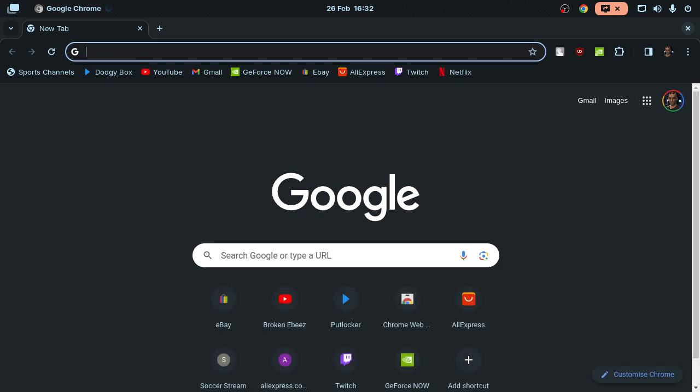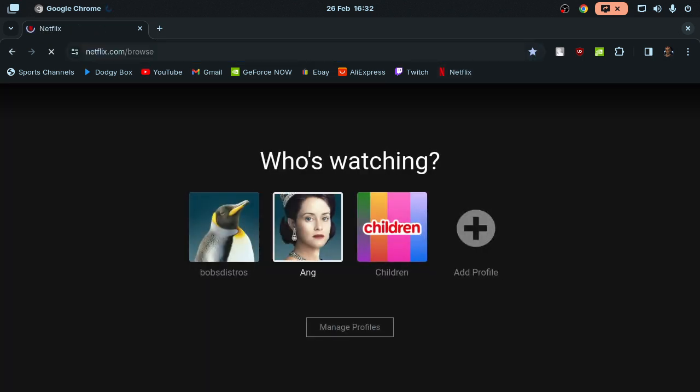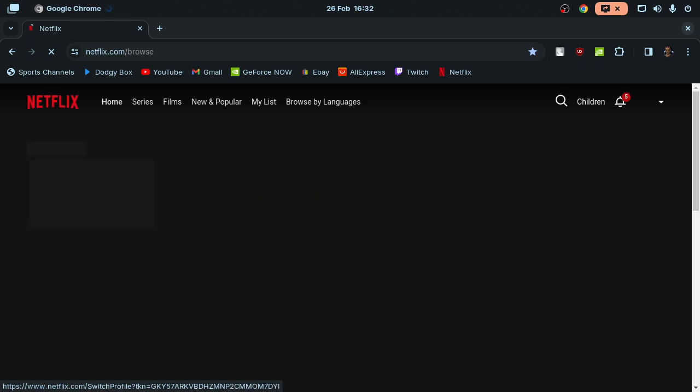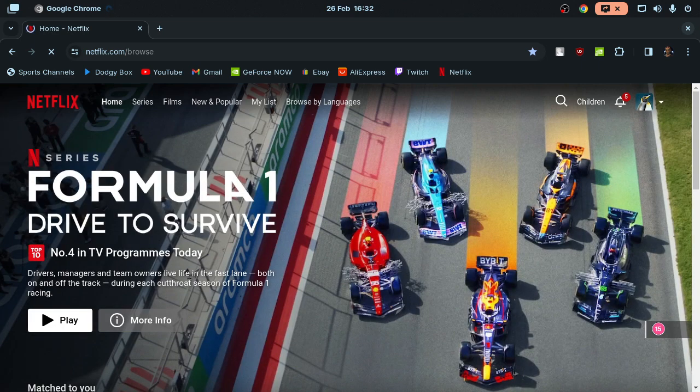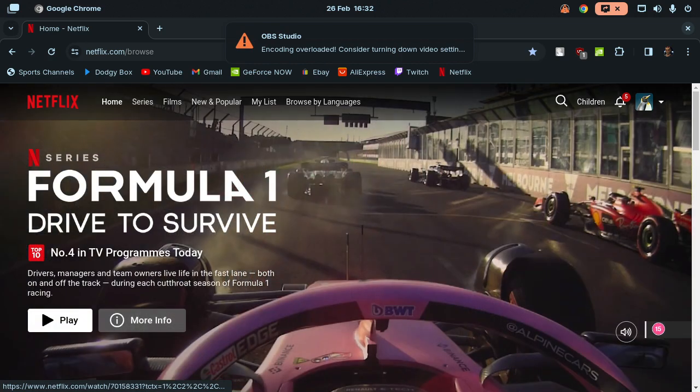Once you've installed your Google Chrome, open your Chrome and then just simply add your bookmarks, and you'll find that you can literally access everything. You want to watch Netflix? Netflix works beautiful under Google Chrome. Absolutely gorgeous.